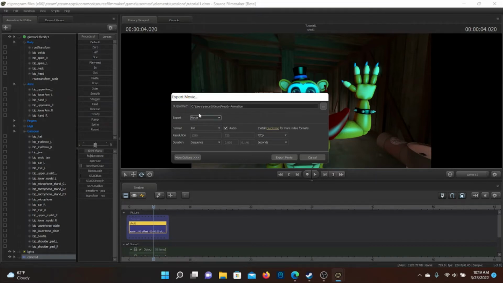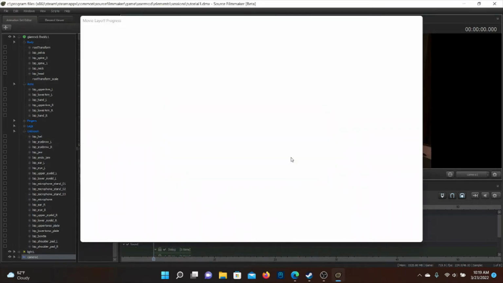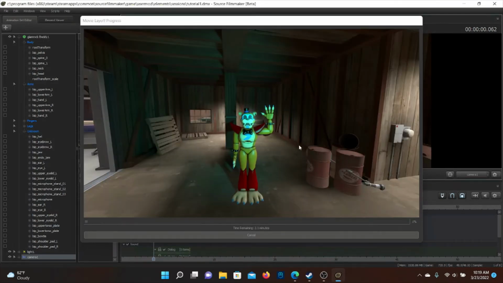Then we do not want to do movie. Do not do movie. Do image sequence. And do PNG or JPEG, whichever one you want. I'm not sure what the difference is. And change seconds to frames. And then, yeah, that should be it. Now I'm going to click export movie, and we're going to export this.